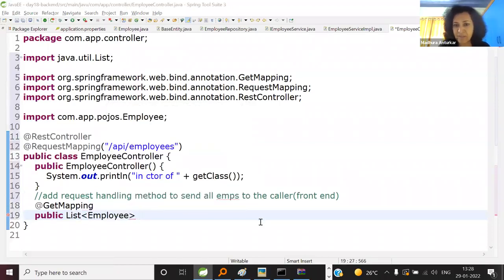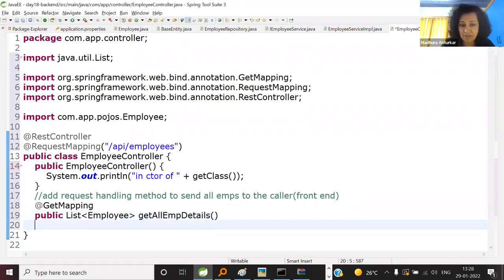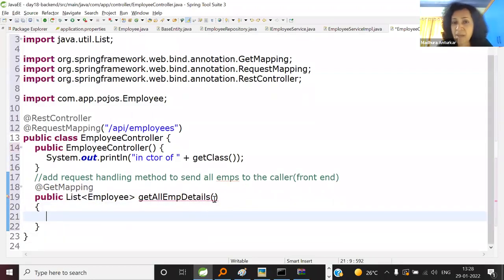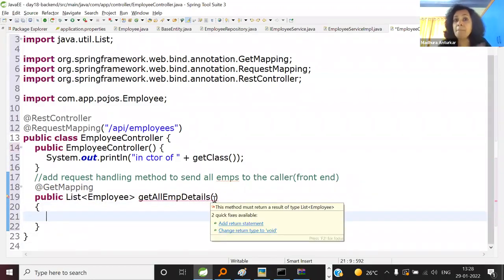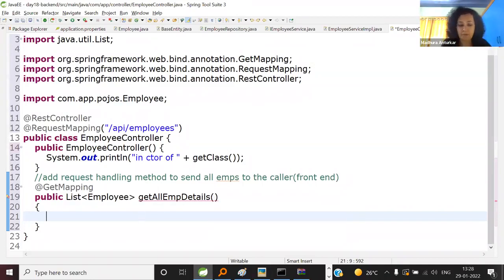So let's have List of employees as this. You can have any method name, but don't give a weird name: getAllEmployeeDetails. Now answer this: are there going to be any more path variables or request parameters coming from the front end? The answer is no, because it is getting all, right?